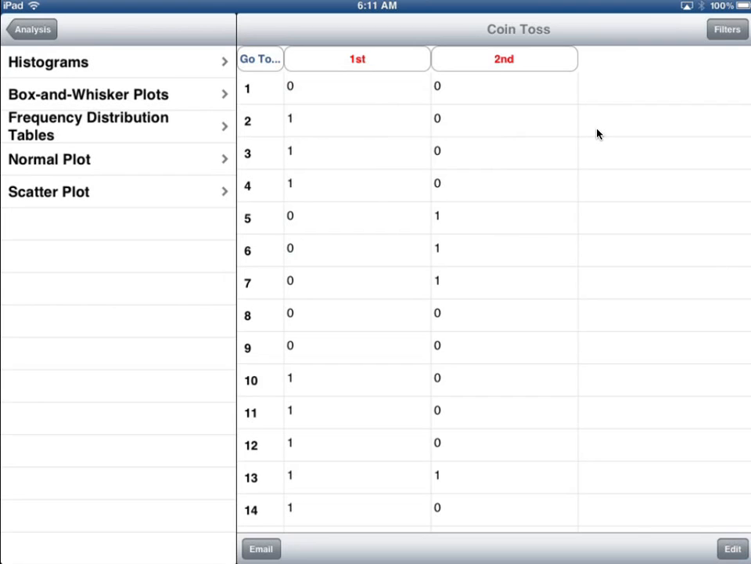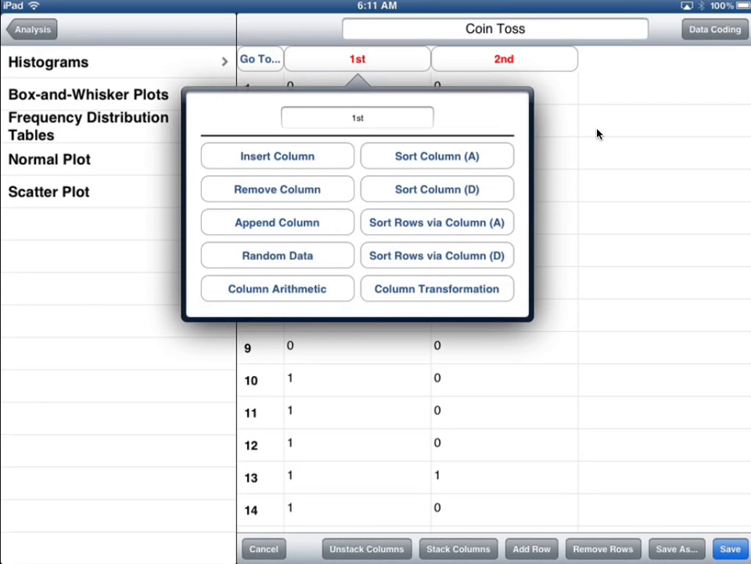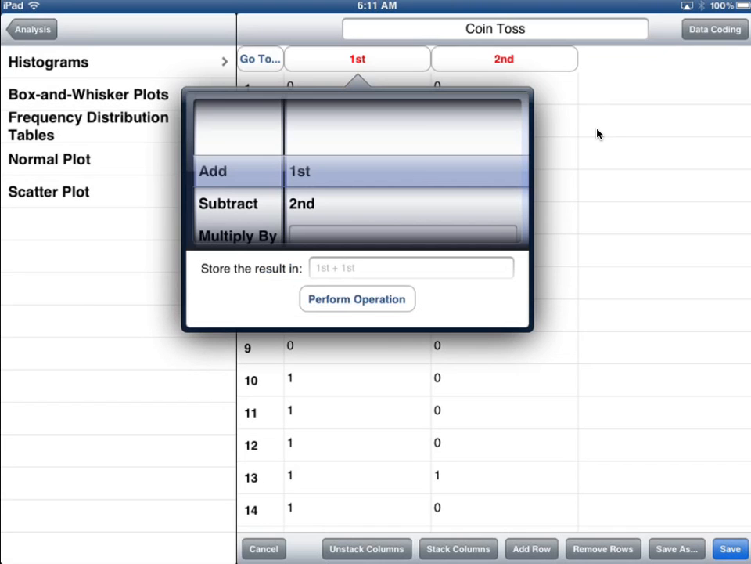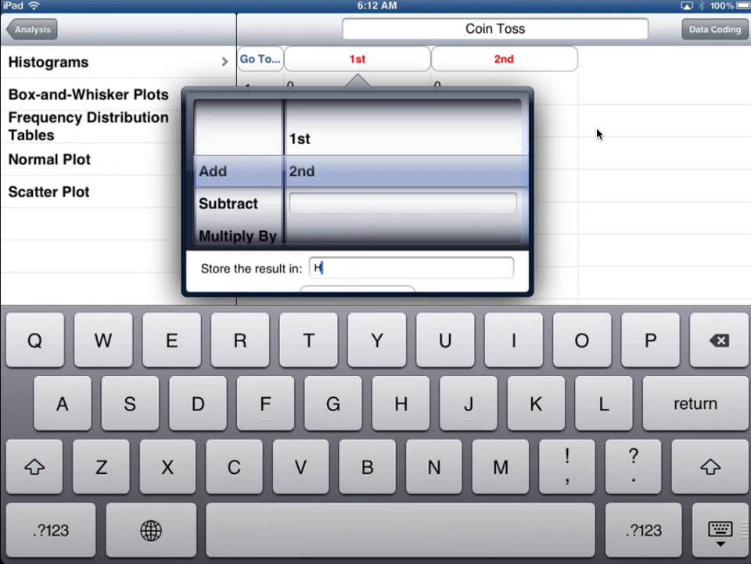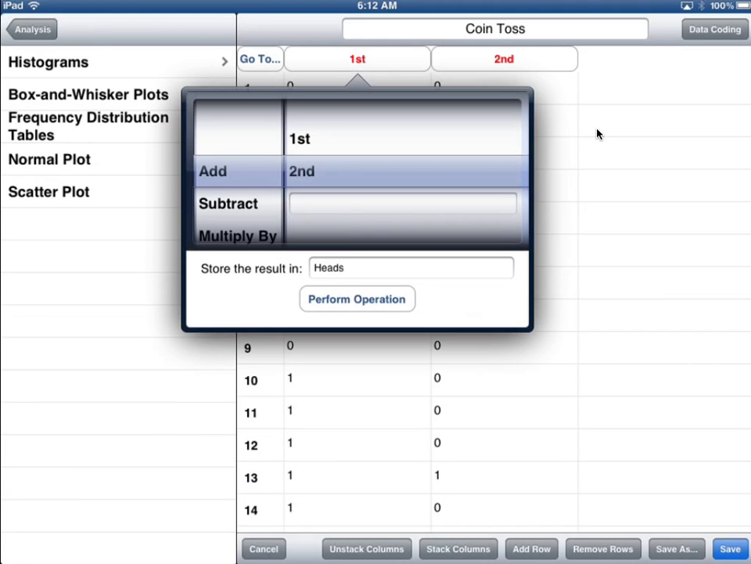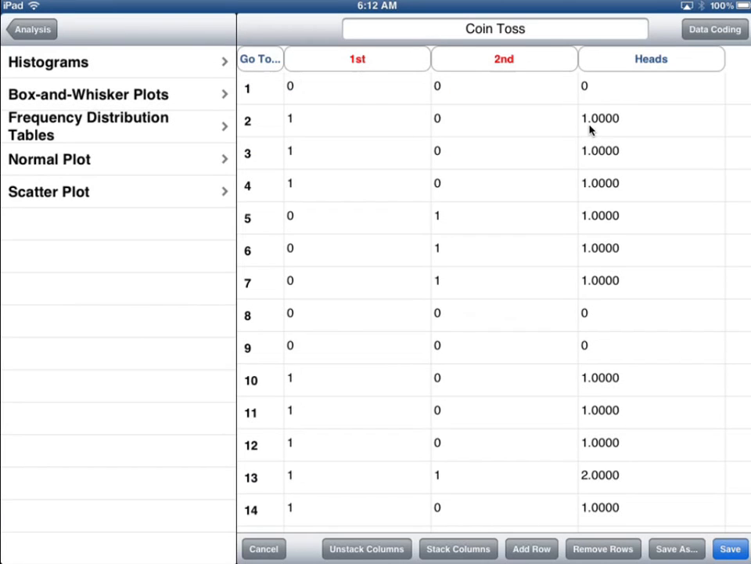So once again, I will go to Edit. I'll tap on First, and then you see down here column arithmetic. Now, column arithmetic would be grayed out if I did not have ratio data here, or interval. I have to have something I can actually add. So I tap column arithmetic. I'm on the first, so I'm going to add to it the second. And then store results in. It defaults to saying first plus second. But I'm going to change this to simply say heads, because that's what it is, the number of heads. Then I'll tap on perform operation. And over here you can see the addition. 0, 1, 1. Here there were 2 heads. So this is actually the number of heads now in 2 tosses.